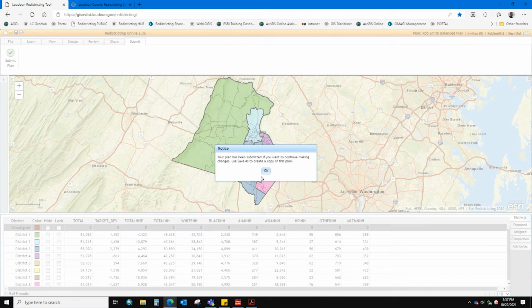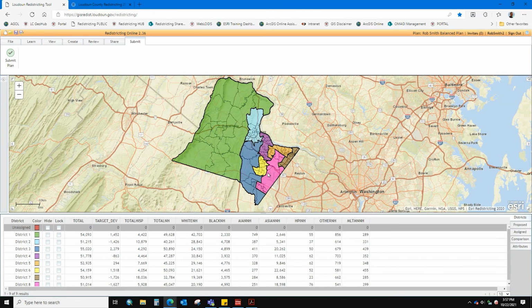If you want to make any modifications to the submitted plan, use the Save As to create a copy of this plan. You will need to resubmit any new versions of the submitted plan in order for them to be considered. You will also receive an email once your plan has been submitted.